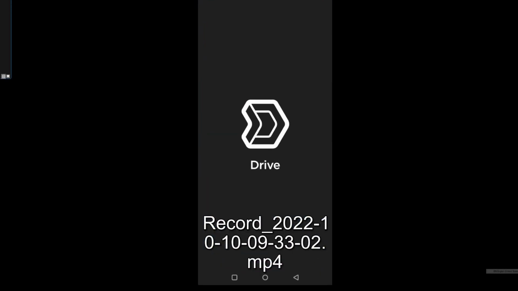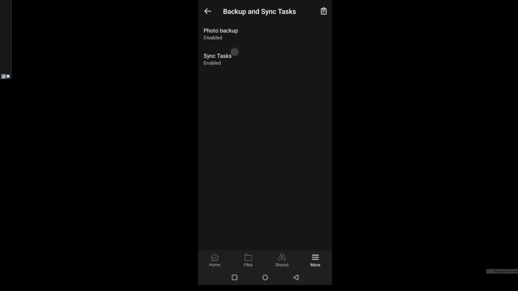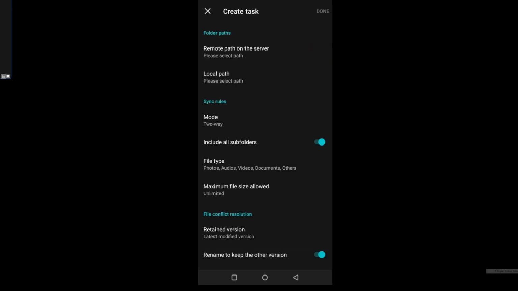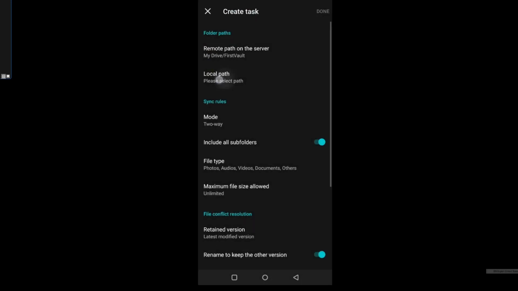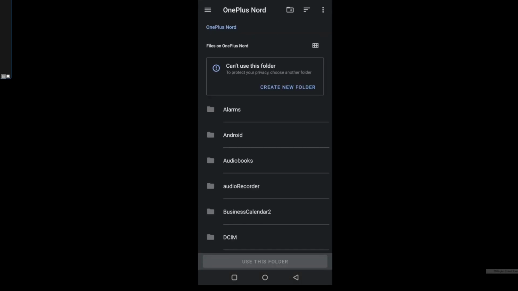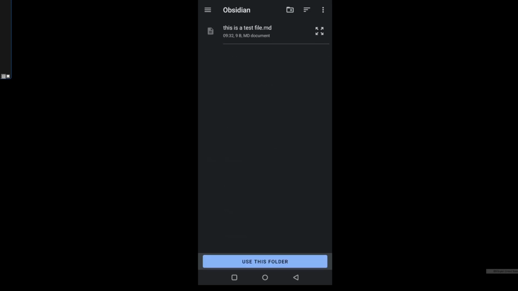As next, we will go to the Synology Drive application, go to More, Backup and Sync Tasks, and we have the sync task available. As you can see, there is already one created. We'll create a new one. Choosing the remote path from the Synology NAS, and that would be the first vault. Local path, we will choose the folder created by us in the previous step.